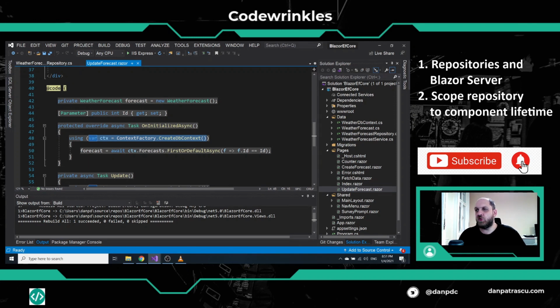So what we'll do here is we'll say var repo, let's call it repo to be shorter, and here we will just create a new weather forecast repository. And we need to pass in a DB context, but in order to pass in a DB context, we use the context factory. So context factory dot CreateDbContext, and that should actually do it.